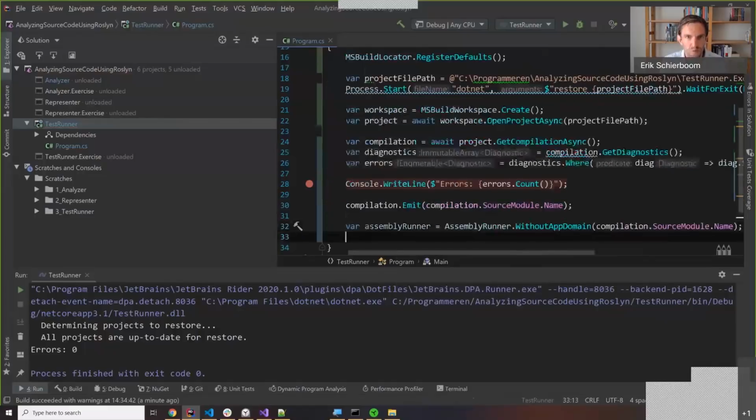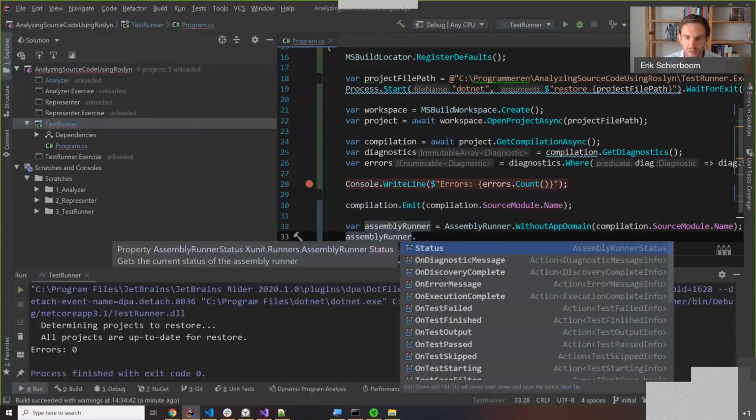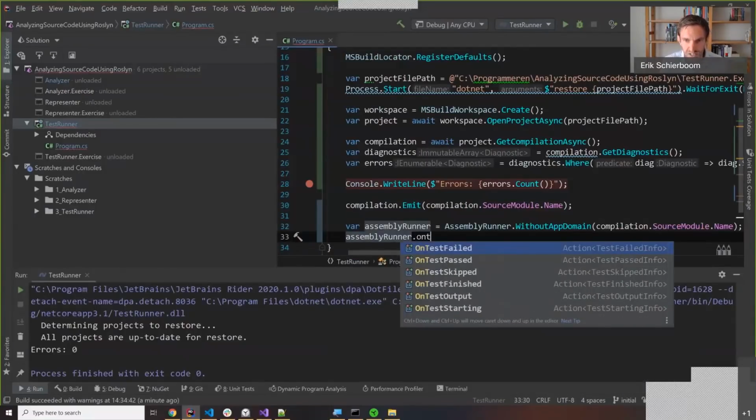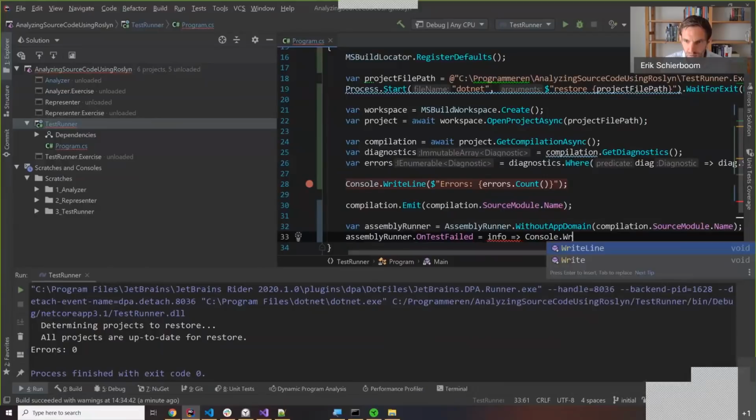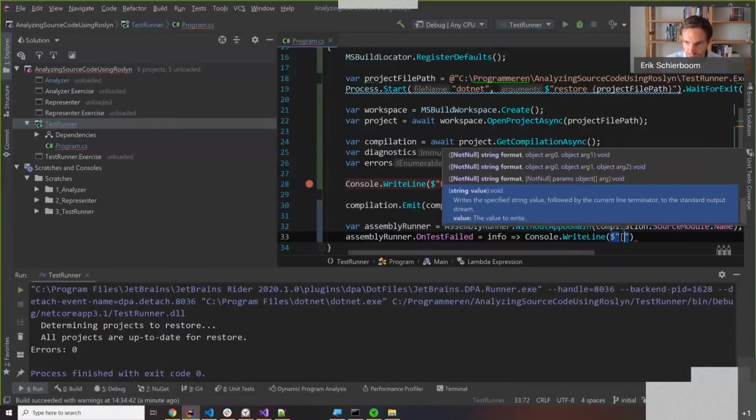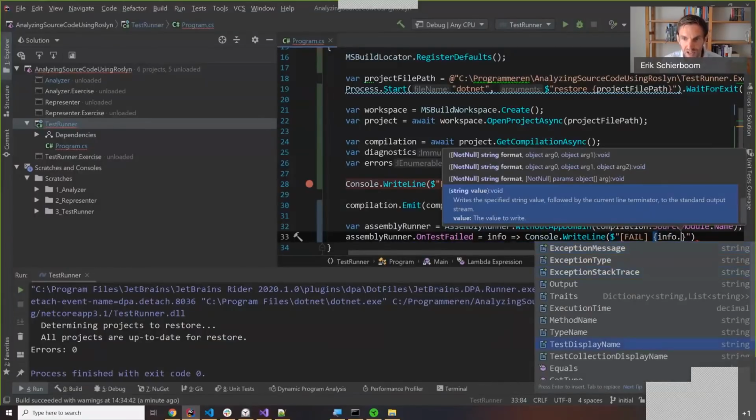So now we're almost ready to really run the test. Let's see what the assembly runner has for its properties. It has tons of callbacks, actions. And the thing that we are interested in is whether the test is passing or failing. So we can do a little console logging here, and we'll just write that this is a failing test, and then output the test display name. You can see here that the properties of the info callback parameter match those of the domain of xUnit. So this is really an xUnit internal specification.